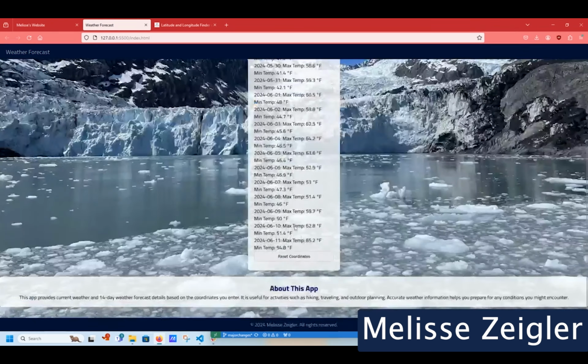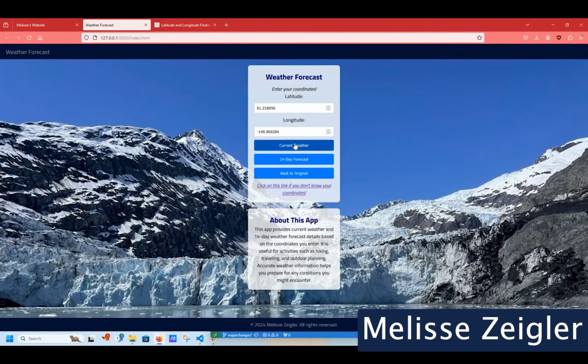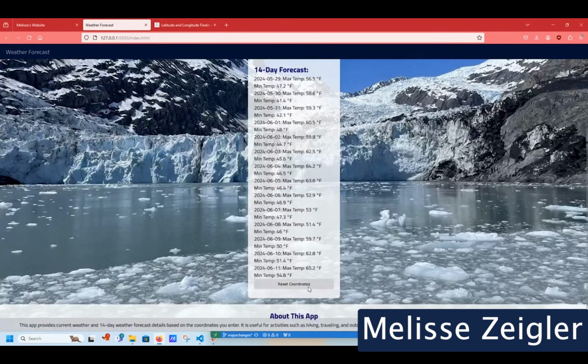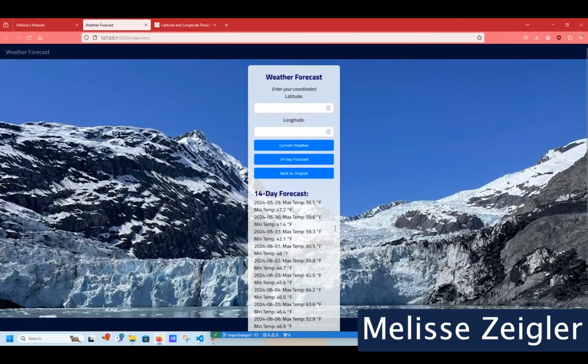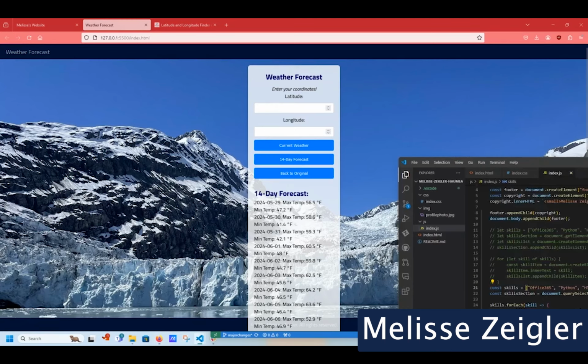Yep, I can go back to the original. Same thing as when I go to the current weather. I can also reset the coordinates. Oh, that's 3 minutes on my clock.